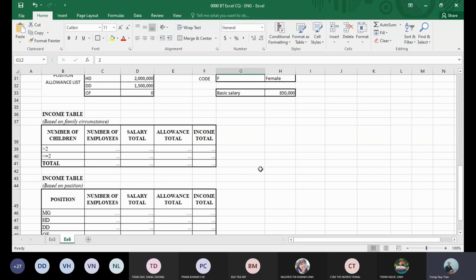Let's move to the next task of the exercise. You can see the income table here. You have to calculate how many employees have more than 2 children and how many employees have less than or equal to 2 children. When you want to count how many, you can apply the Countif function. In this column, that is salary total, you have to sum with condition. So for salary total, you can apply the Sumif function. Allowance total and the income total, that is the Sumif function.